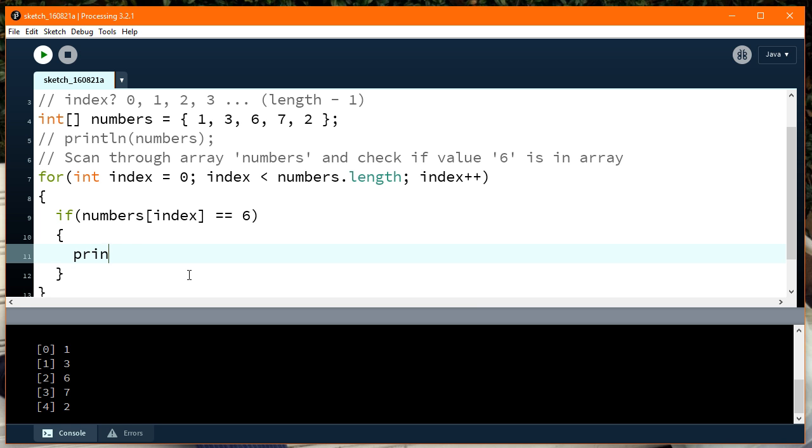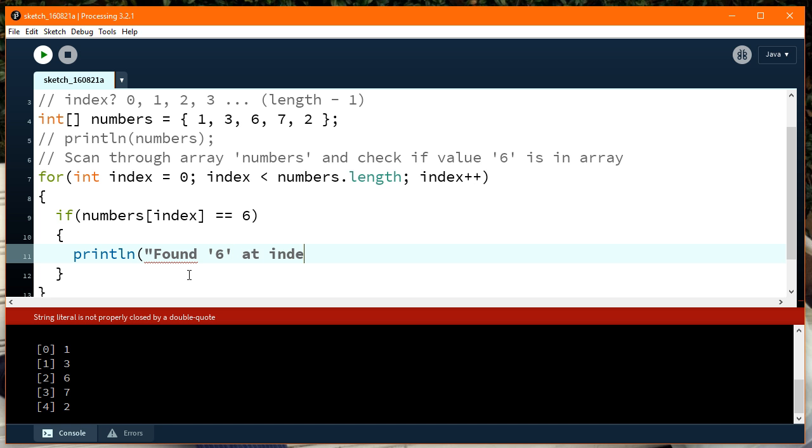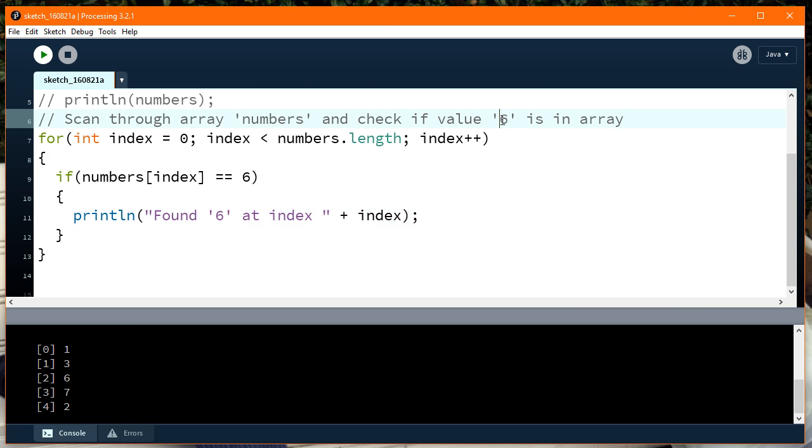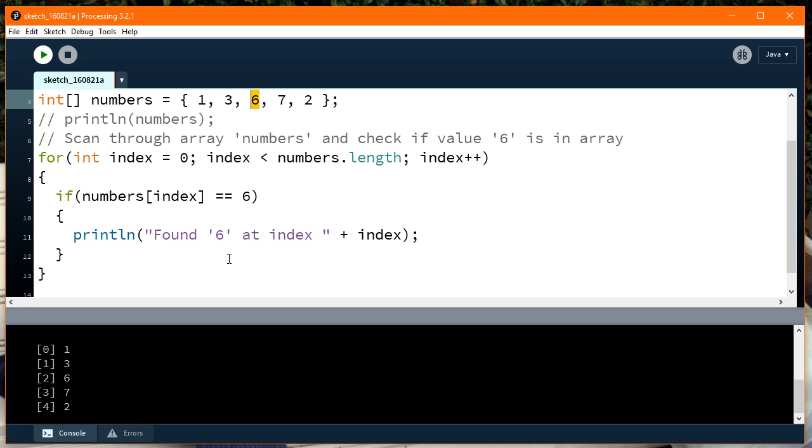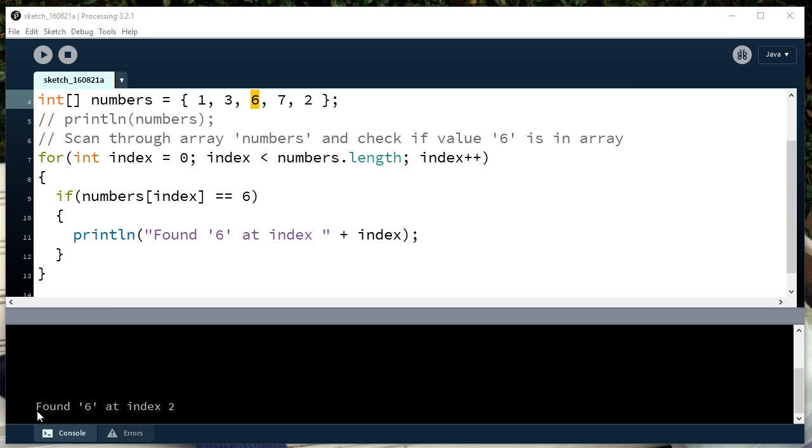And we will print out "found 6 at index". Okay. Now we picked 6 arbitrarily. I picked it because I knew it was at position 0, 1, 2, but that could be any value. But let's test it as it is so far. So it prints out found 6 at index 2, which is the correct answer.